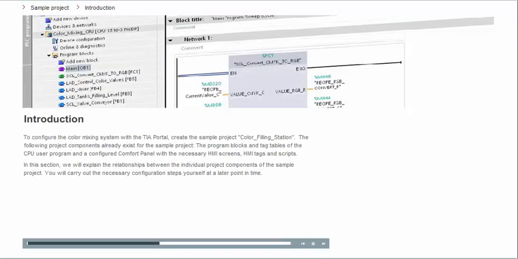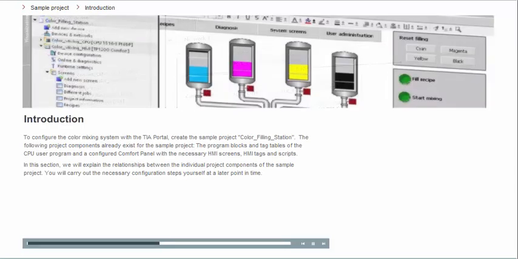To configure the color mixing system with the TIA portal, create the sample project Color Filling Station. The following project components already exist for the sample project: the program blocks and tag tables of the CPU user program and a configured comfort panel with the necessary HMI screens, HMI tags, and scripts. In this section, we will explain the relationships between the individual project components of the sample project. You will carry out the necessary configuration steps yourself at a later point in time.